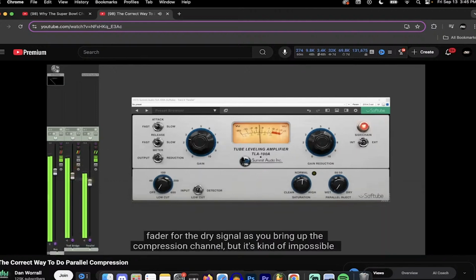for the dry signal as you bring up the compression channel. But it's kind of impossible to do this accurately and repeatably.